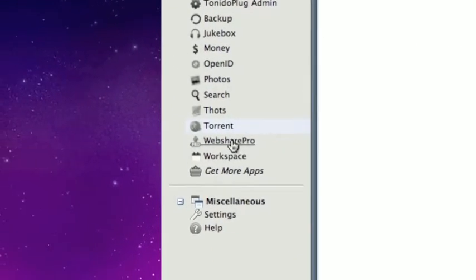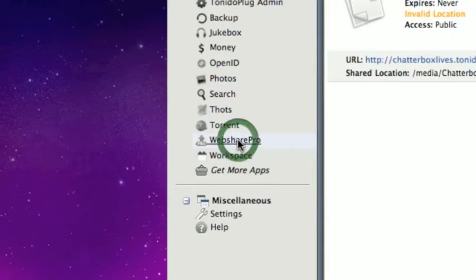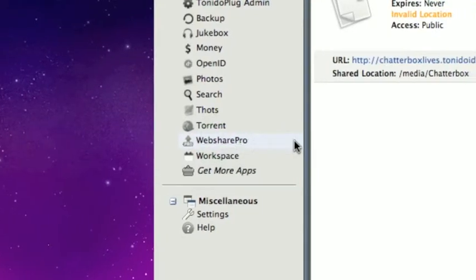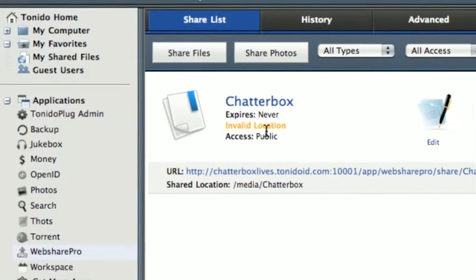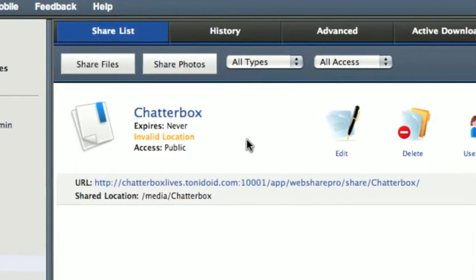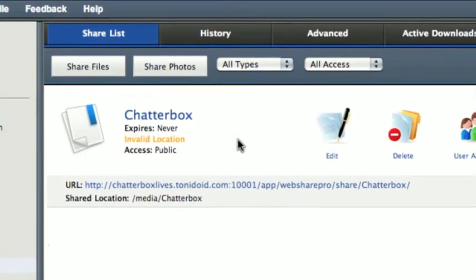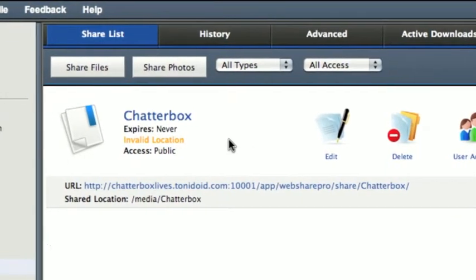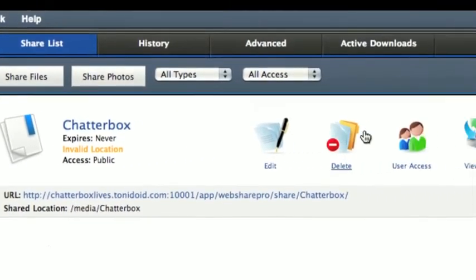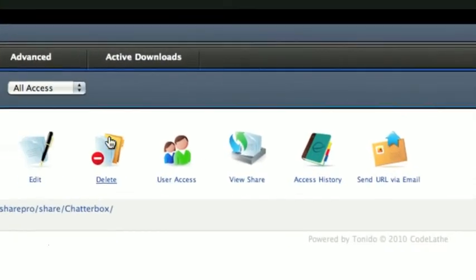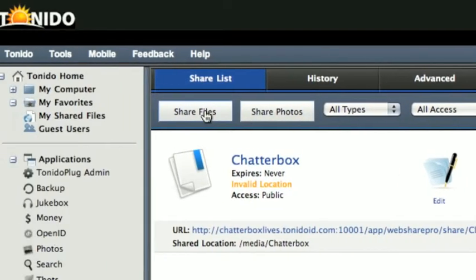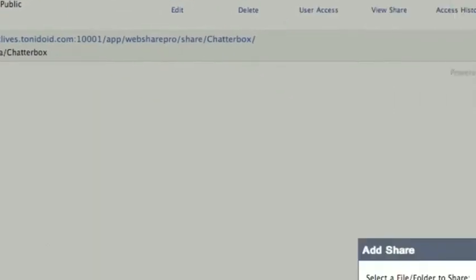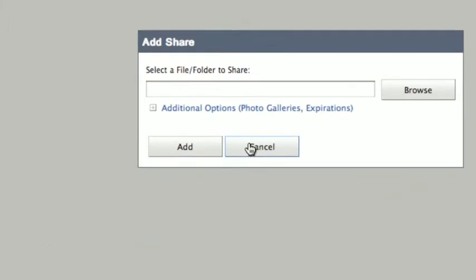Okay, WebShare Pro is probably one of the most common applications you're going to use. And right now I'm using this to display a web page, like a makeshift static web page server. And you guys will see that in a minute. I'll give you the address to access that yourself so you can see how it works. And you can click on share files and search for it and then add more stuff to it.